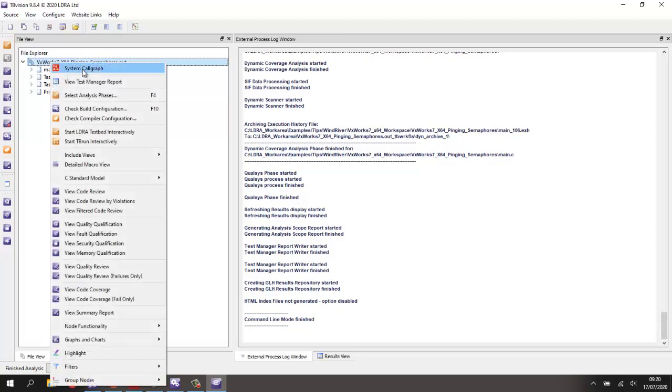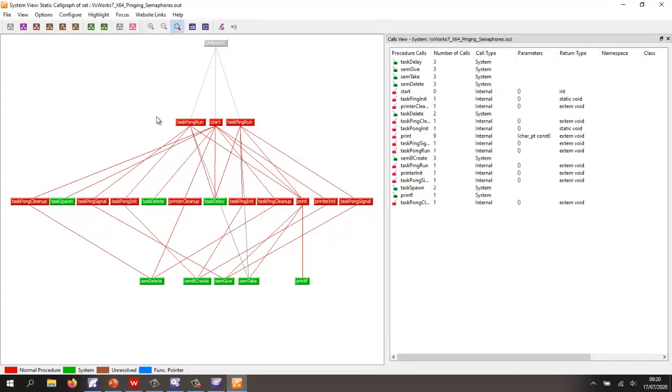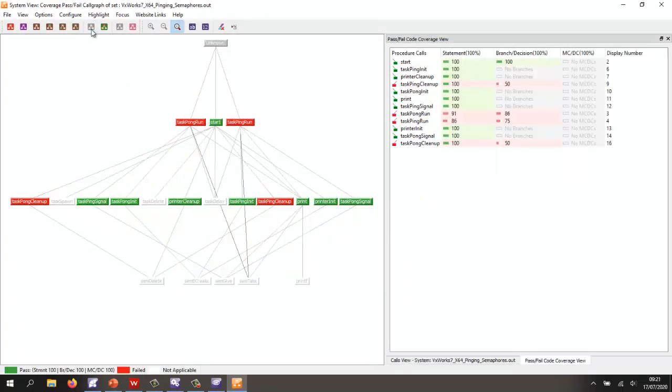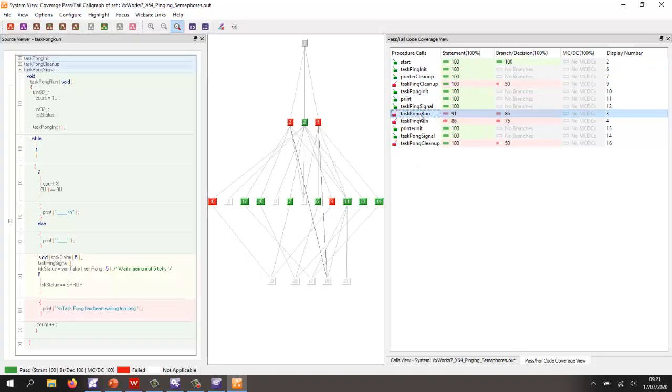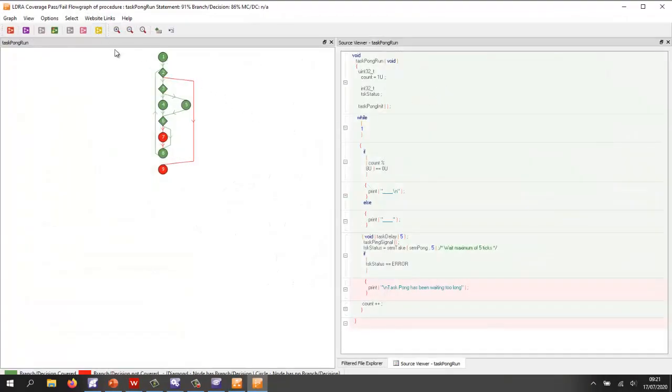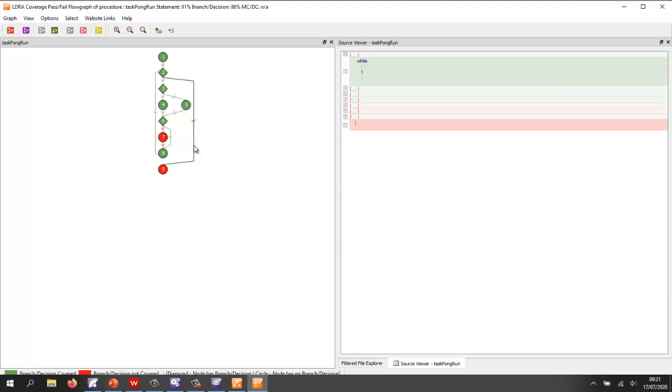So once again, I'm going to go back to the system call graph. And this time I'm going to put this into a mode where we can view the coverage. So we can see we've got quite some good coverage, but let's take a look at maybe the task Pong run, and here we have 91% statement coverage. Well, let's take a look on the flow graph, and on the flow graph we can see very clearly exactly the parts we've executed. We've never executed this bit of code here, so task Pong has been waiting too long, so that's never been executed. And of course we haven't executed this bit of code to break out of this while one.